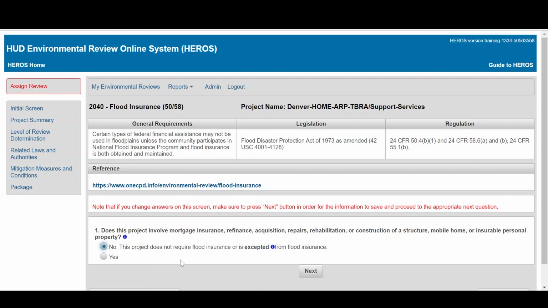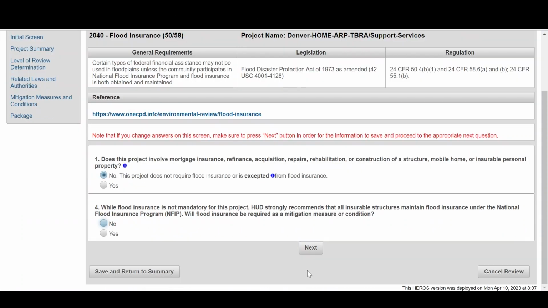After responding to each question, press the Next button. As you continue through the screen, the questions will be tailored to your previous responses. You may see only one question per screen, or many. Be sure to follow each screen's individual prompts and logic in order to get the best use of HEROS.